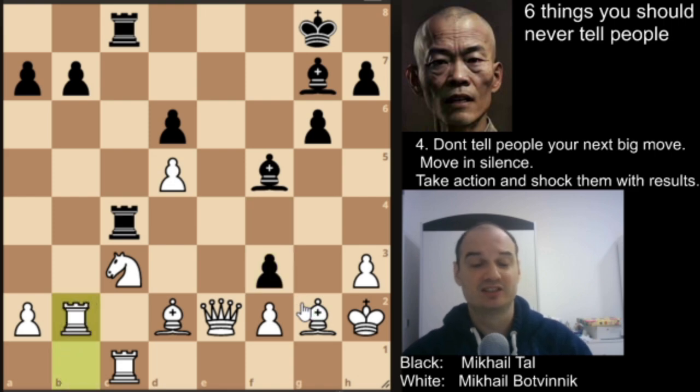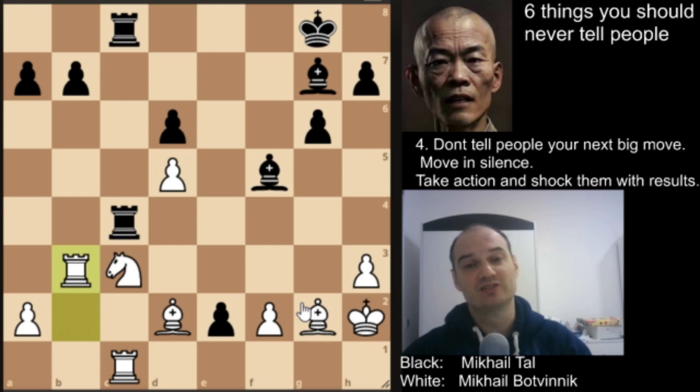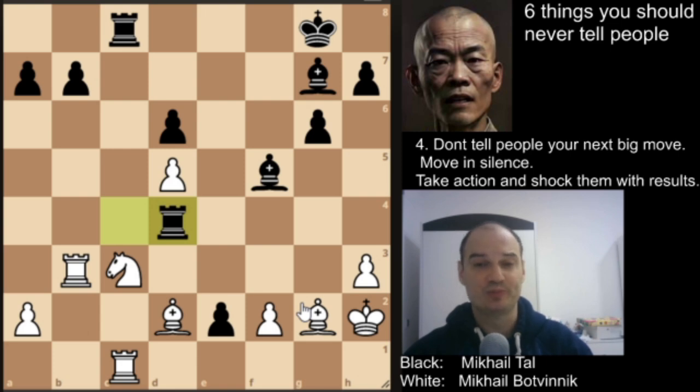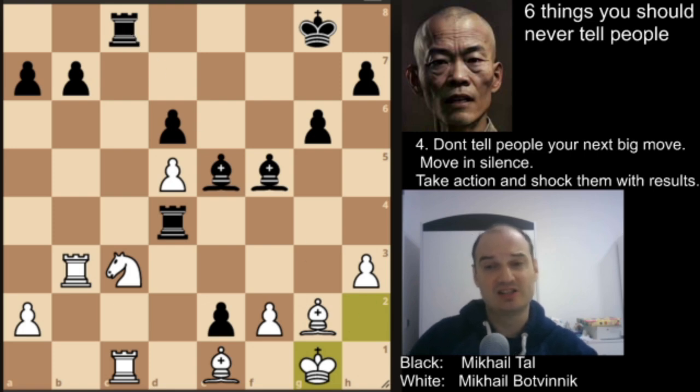But in this moment of the game, we have an exchange of the queens, and this is already losing for Botvinnik, because we have this continuation. Tal played rook to d4 attacking this bishop. This bishop must go back. We have check. King must go back, and now Tal missed the win here.